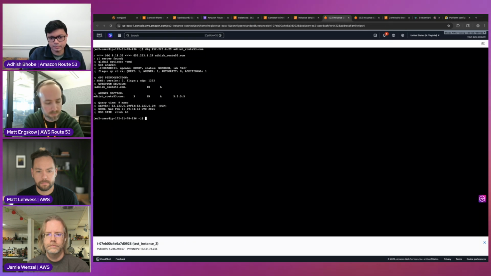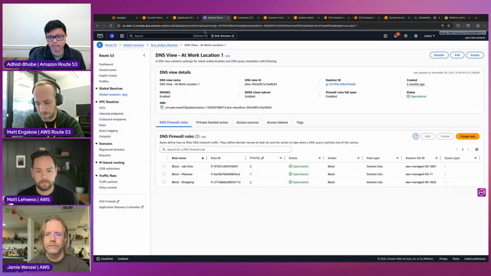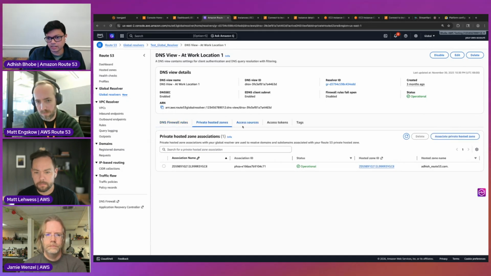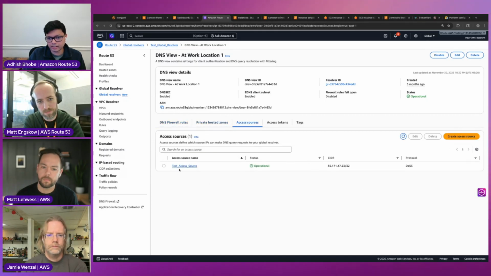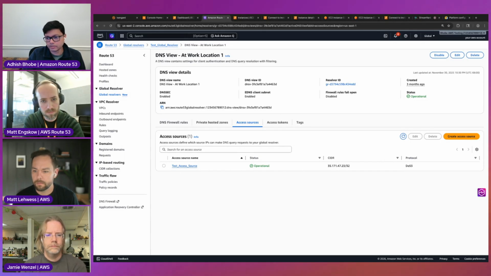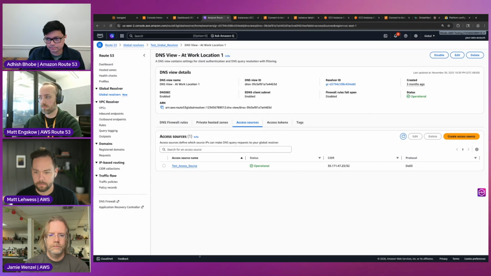It becomes easy because I can just go ahead and add more rules. I can add more private hosted zones. And I can just switch and add additional locations that I want for resolution. So effectively, it makes life easier for a lot of our network administrators and security admins. And that's the demo.